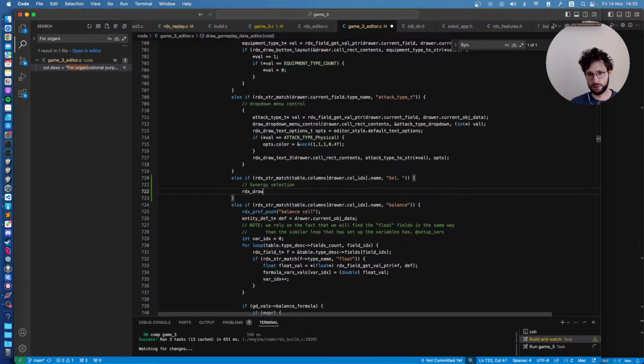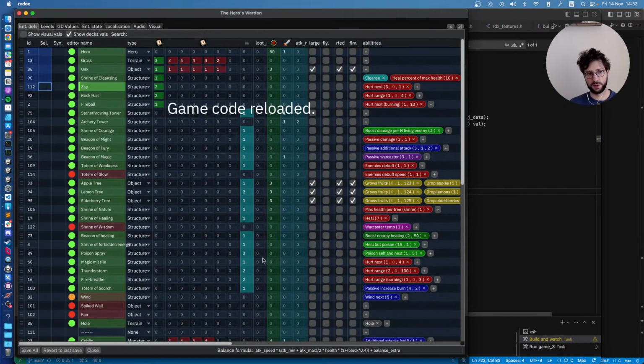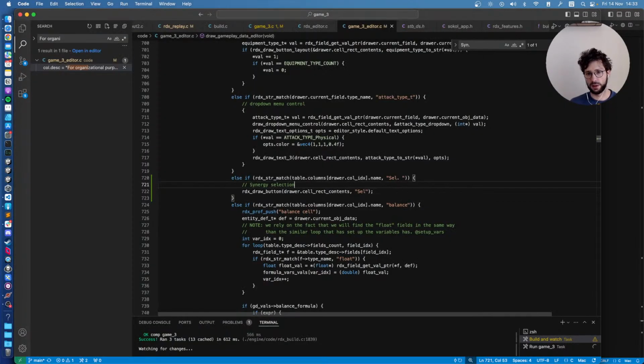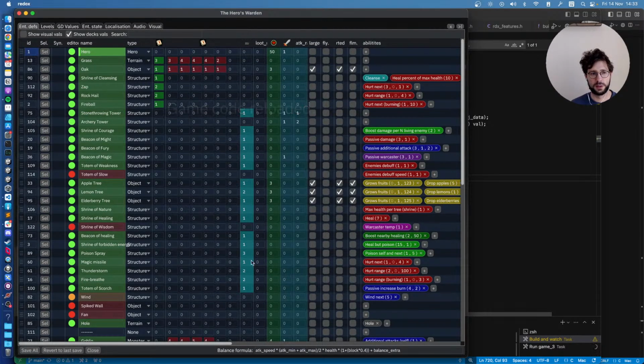So I could draw a button, and I'll draw its drawer, cell, rect, contents. That will be the rect in which to draw the button, and then the text of the button will be cell. And this, it didn't work. All right, because I put a space here. Okay, so now we have little cell buttons.